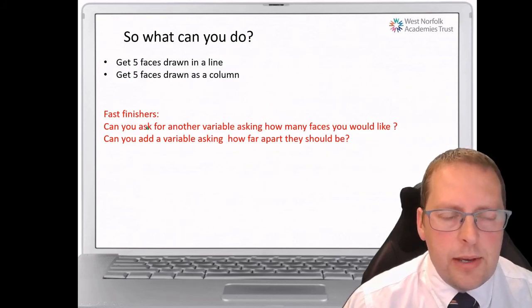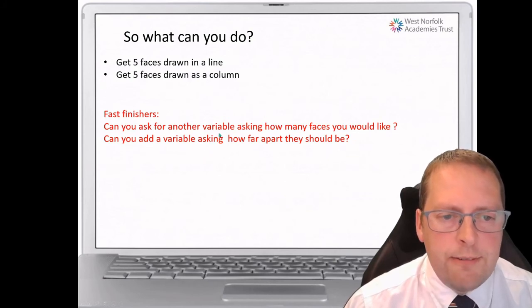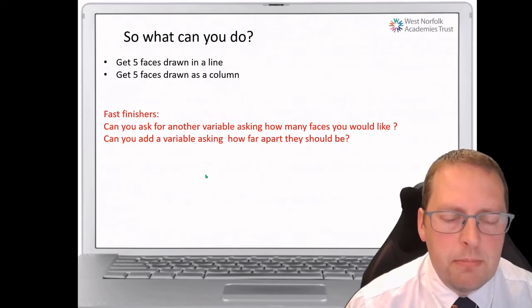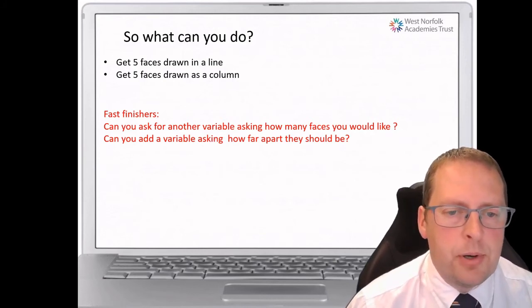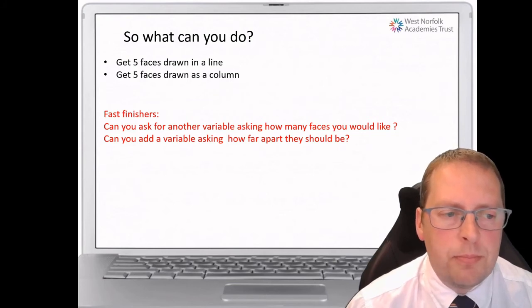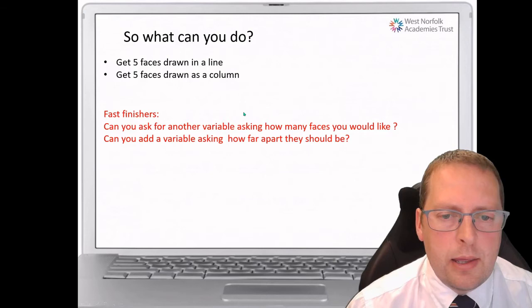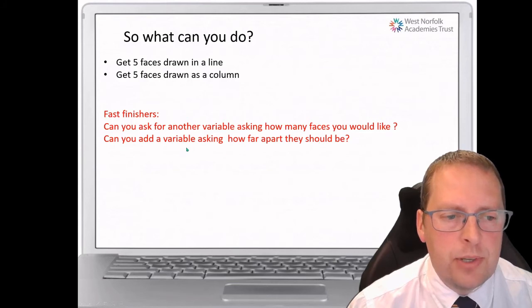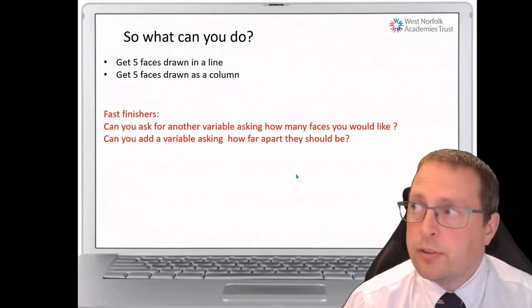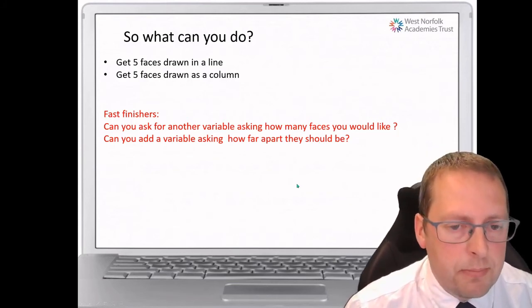So if you have completed that, as an extra little challenge, you can have a variable where you ask how many faces you would like to draw with a keyboard input. So that would be an input: how many faces would you like to draw, as a variable? And then you can include that variable in your condition. So it will then draw however many you put into the keyboard, it will then repeat that. So that's the challenge that you're looking to do.